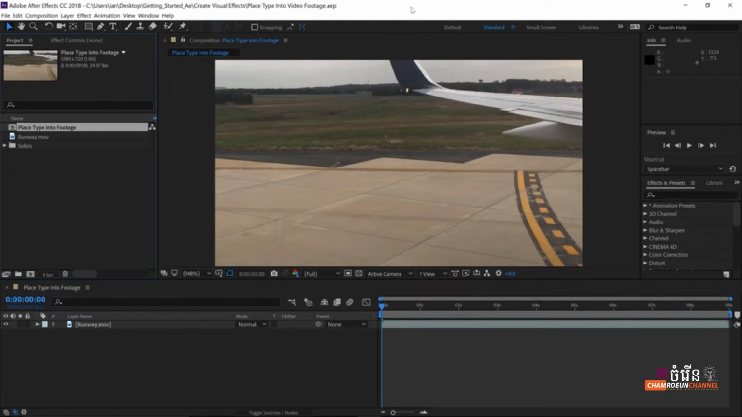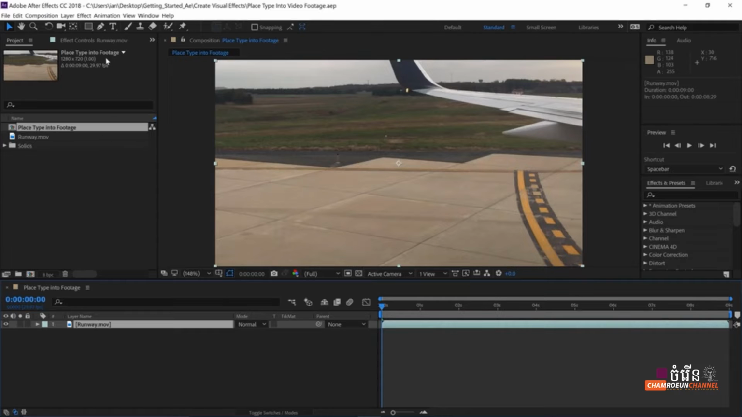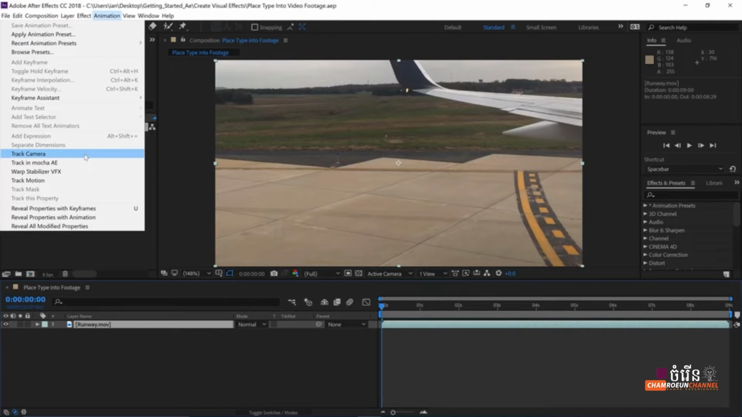The footage I am going to use in this project is an airport runway, and I wanted to add number 5 to the runway, right in this area here. So, to start that process, let's select the runway footage layer in the timeline, then go up to the Animation menu, and choose Track Camera.